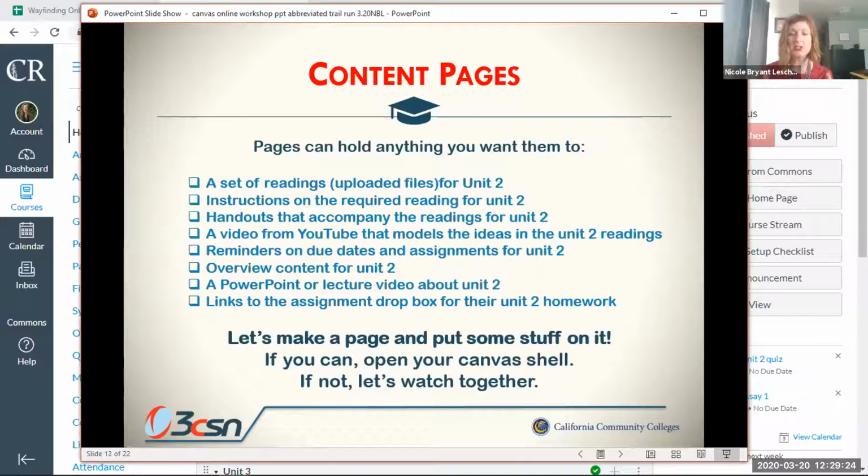You could embed YouTube videos or other web videos onto that page, along with readings that you've uploaded or instructions that you've written, right? You could put reminders on there or overview content. You can upload a PowerPoint onto a page. You can create a link to an assignment that you want them to do. So it really just becomes a place that holds associated content together that makes sense of that content as having relationships with each other on Canvas.